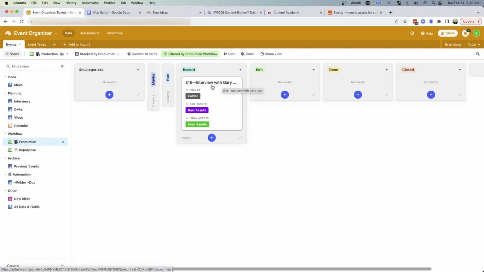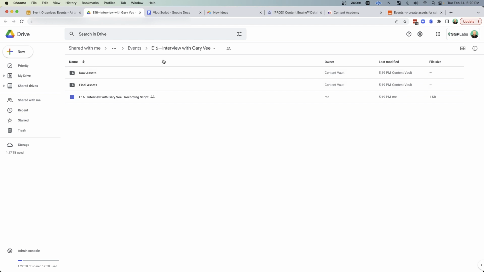And one of the things that you're gonna see, which is pretty cool, is that we also have access to the folder. And if I click this, this is gonna open up the Google Drive, which was automatically created on our behalf to store all the information for this interview. And you're also gonna see this script that was duplicated earlier.